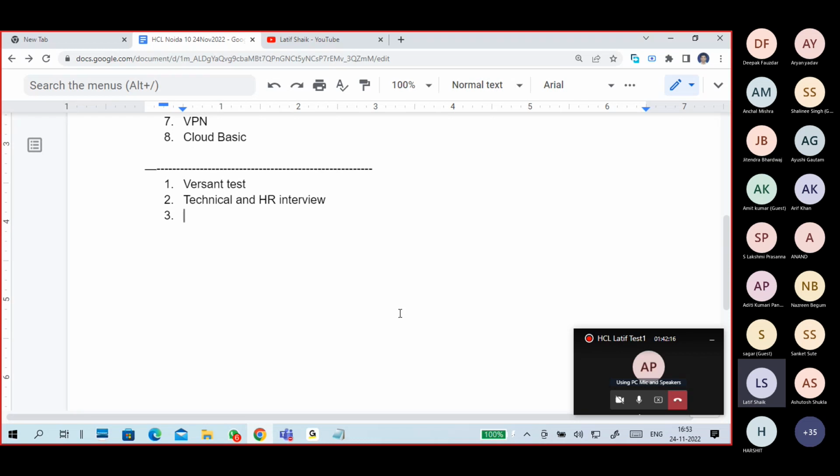Then wait for an offer letter. Once the offer letter comes, then joining. Those formalities Madam or Sir will explain entirely. But my point is, what are the main two objectives? The first is the Versant test. The second one is technical.